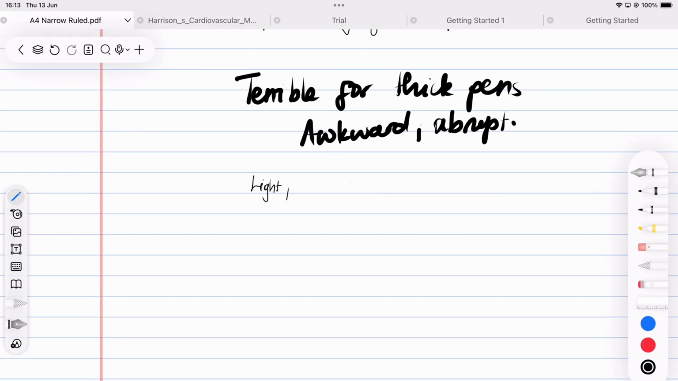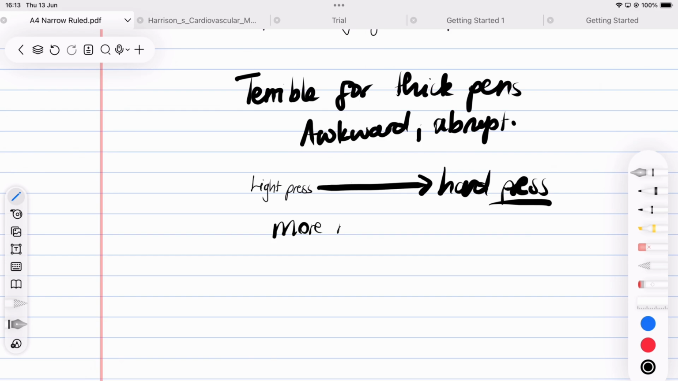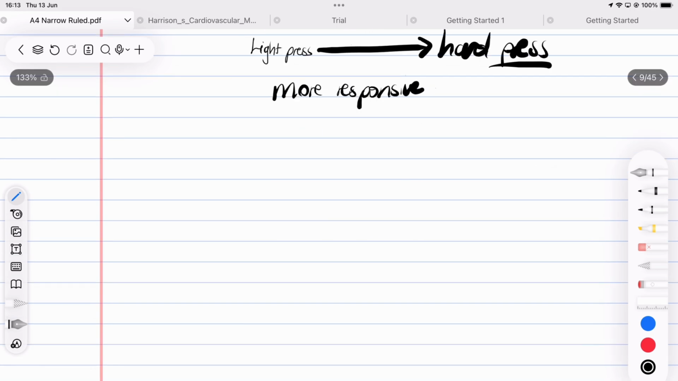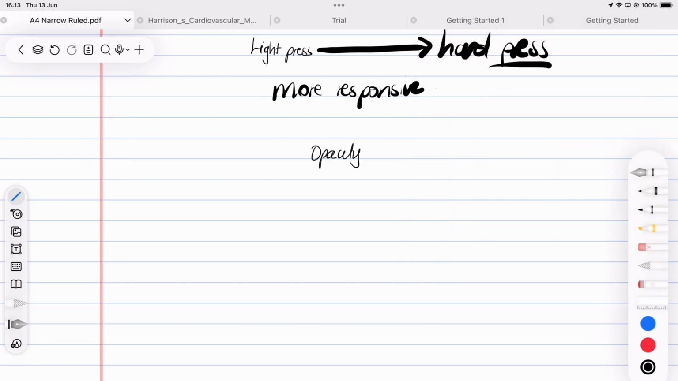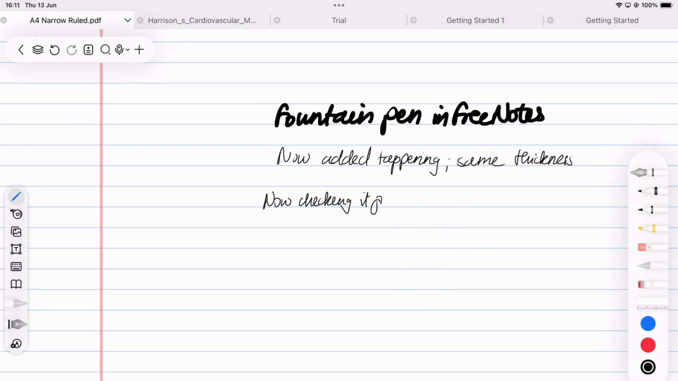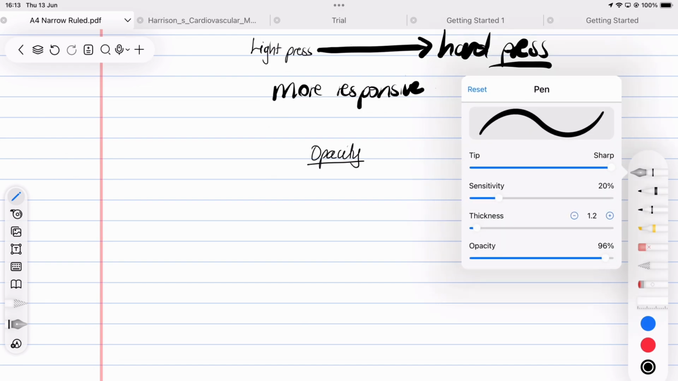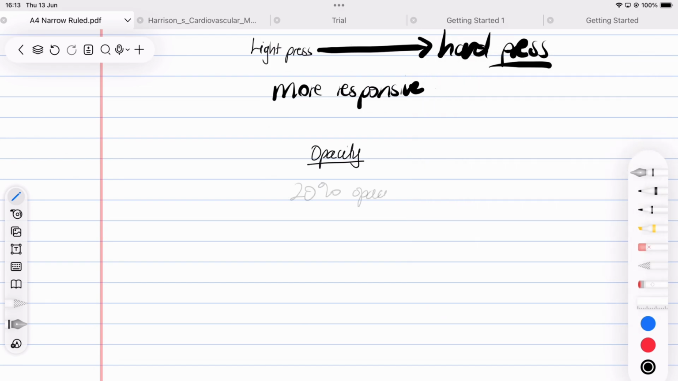The pressure sensitivity is decent and quite sensitive. A light press creates a very thin stroke, and when you press harder, it becomes really thick. And you don't even need to put that much effort to get this feedback from your fountain pen in FreeNotes. The handwriting feel is also quite amazing, and it has an opacity option for your fountain pen.